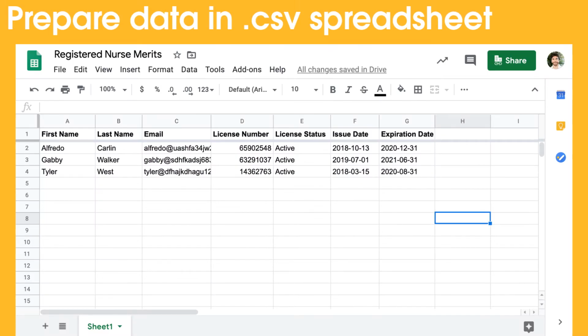You also need to have the data associated with the merits that you would like to send arranged in a .csv spreadsheet file. This can be done in any spreadsheet editor, such as Google Sheets or Microsoft Excel. I am showing Google Sheets right now. Here, every column represents a data field, and every row represents a person who will be receiving this merit.